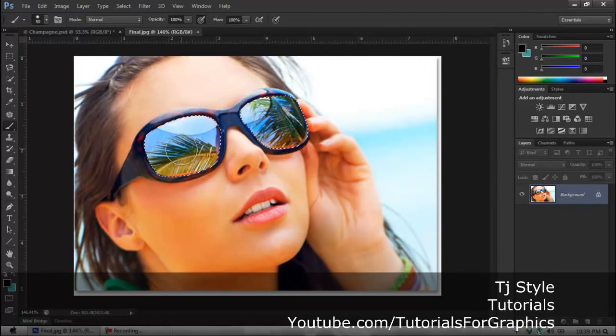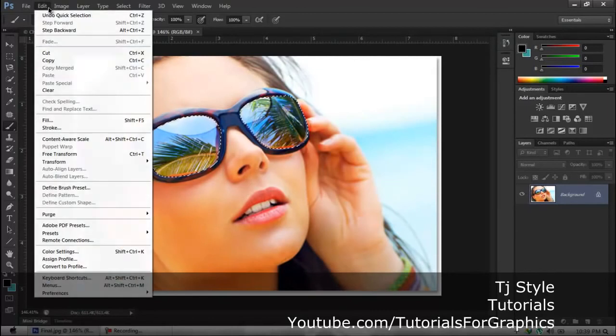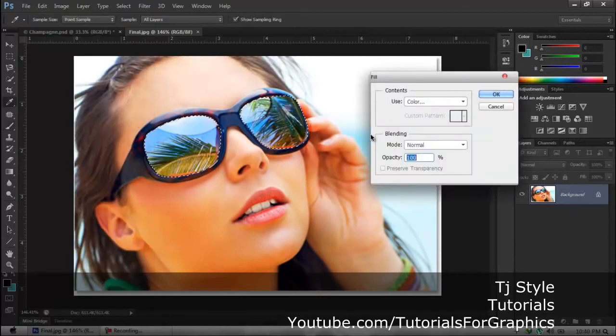But sometimes, instead of doing all this work, there is one thing in Adobe Photoshop which will do this exact thing with a lot less work. Go to your Edit menu and choose the option which says Fill. The shortcut is Shift F5, and I use this a lot, and that's the reason I thought I would show it to you guys.